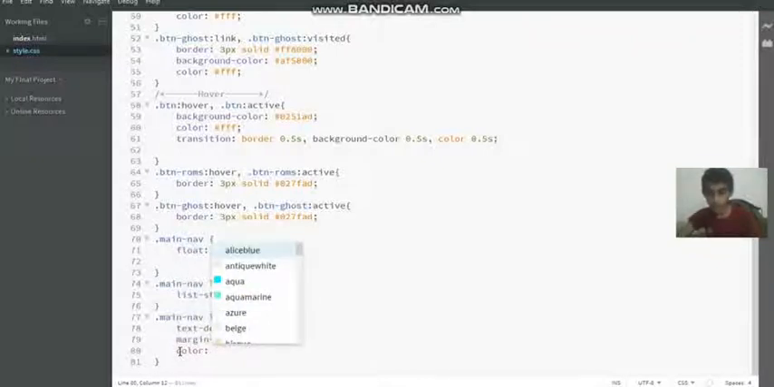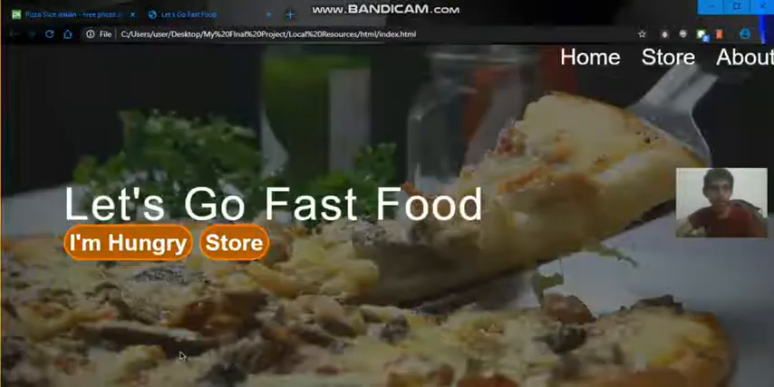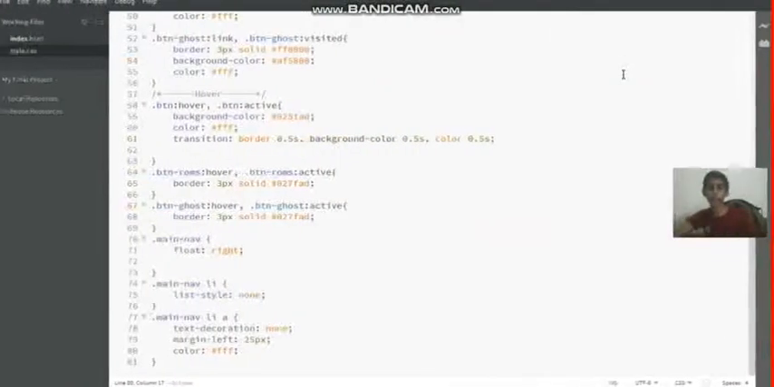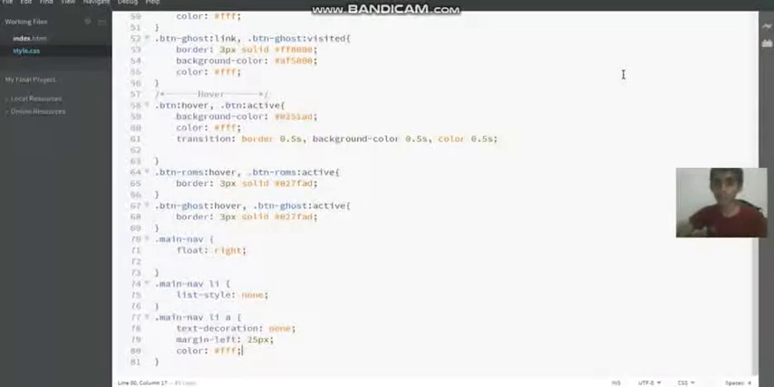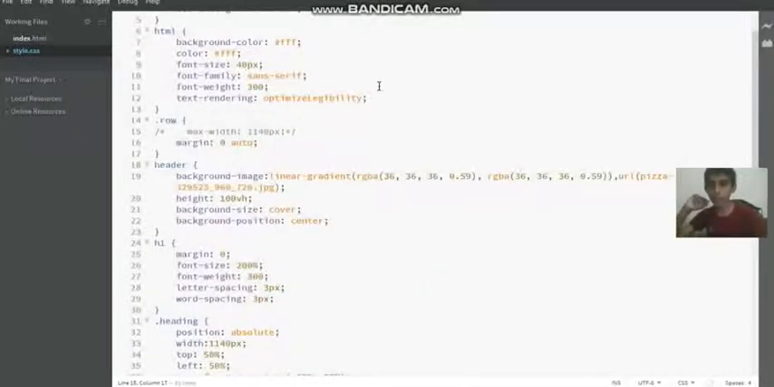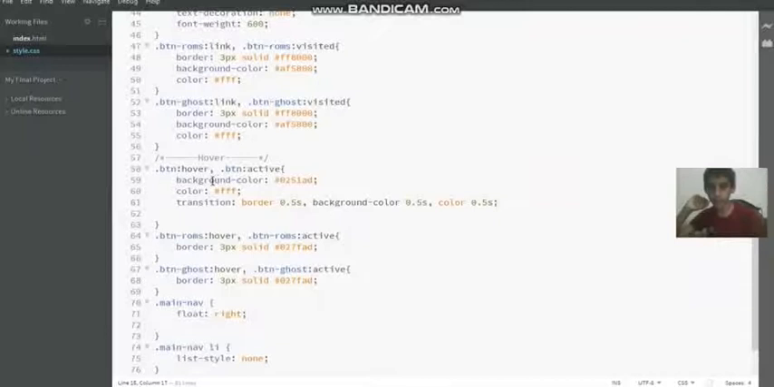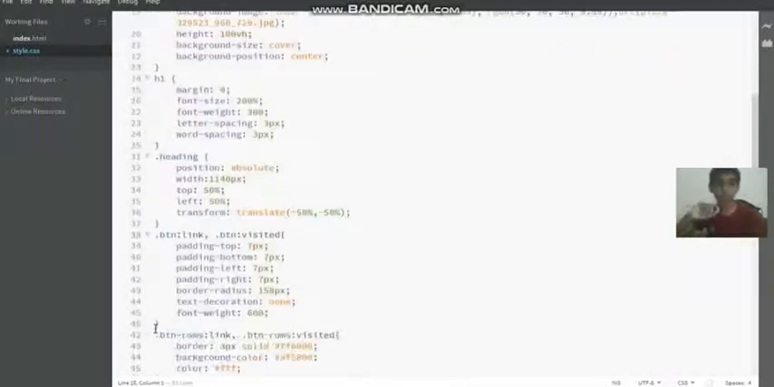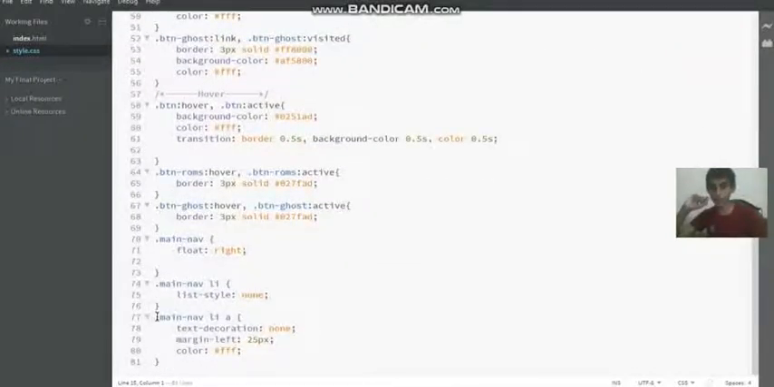So another thing I'm going to be doing, I'm going to be putting the color. The color is going to be white. Reload, and now it's white. Now, what you're going to do, I want to be putting a bit of underlining on it, like a hover. So you guys remember the hover code that we just had? We're going to put the exact same hover code, but with the main nav.